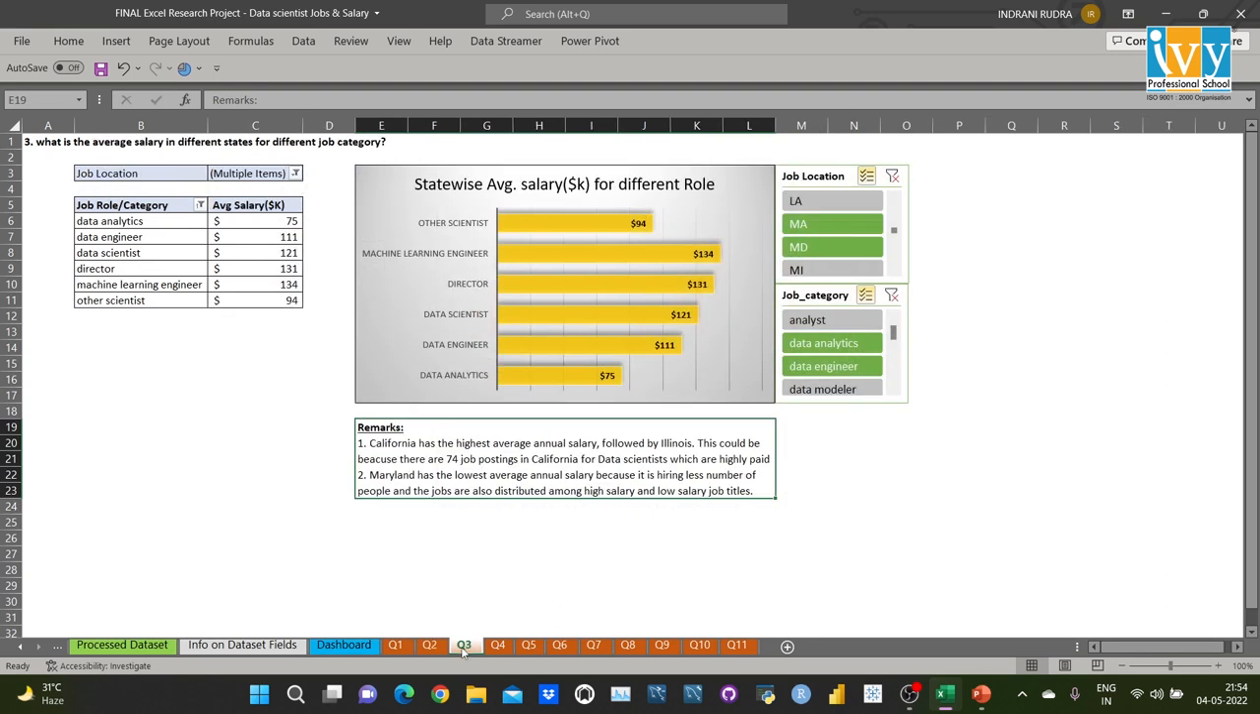Similarly, I have done question 3, that is, what is the average salary in different states for different job categories. Here I have created a bar chart from the pivot table and found California has the highest average annual salary followed by Illinois. This could be because there are 74 job postings in California for data scientist role which are highly paid.